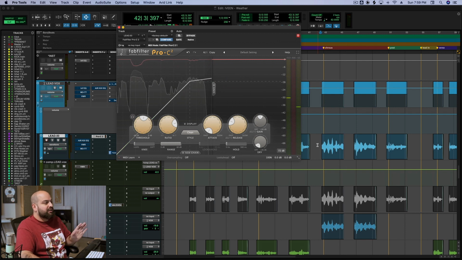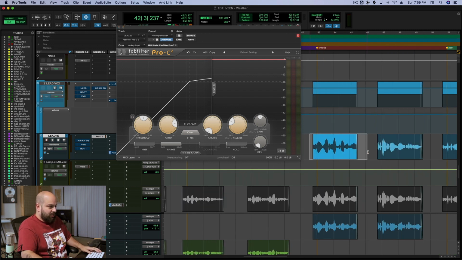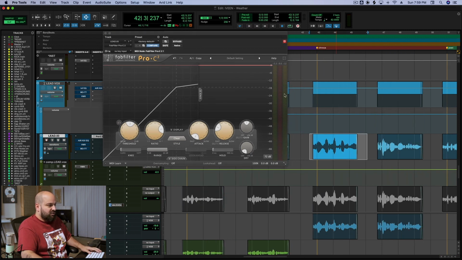Now, I'm not an advocate of using our eyes to determine what's going on, but I think for illustration purposes, this is really useful. If you'll notice, on this vocal right here, there are some pretty significant peaks.